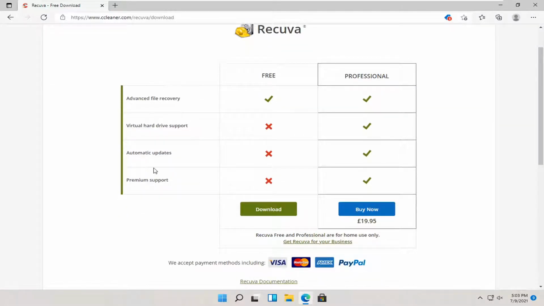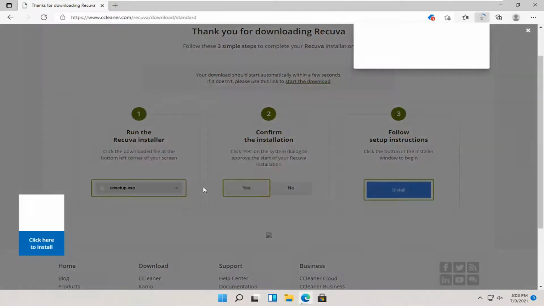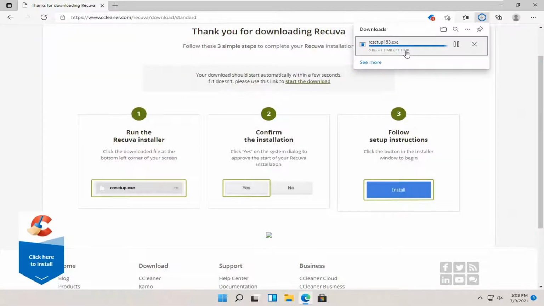You can see the differences here. Advanced file recovery is included in the free version. Professional version, you get virtual hard drive support, automatic updates, premium support. In my opinion, you don't need any of that stuff. But we're going to go ahead and select download. Again, I've never had a problem with needing the professional version of this software, so I just want to put that out there. So we're going to go ahead and run the setup file once it's done downloading.